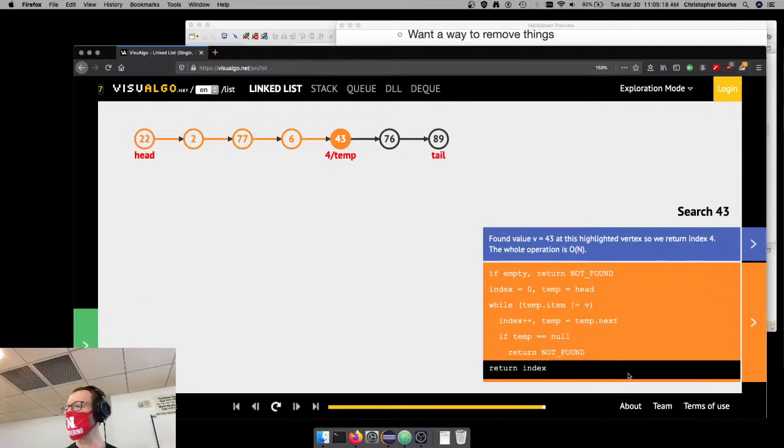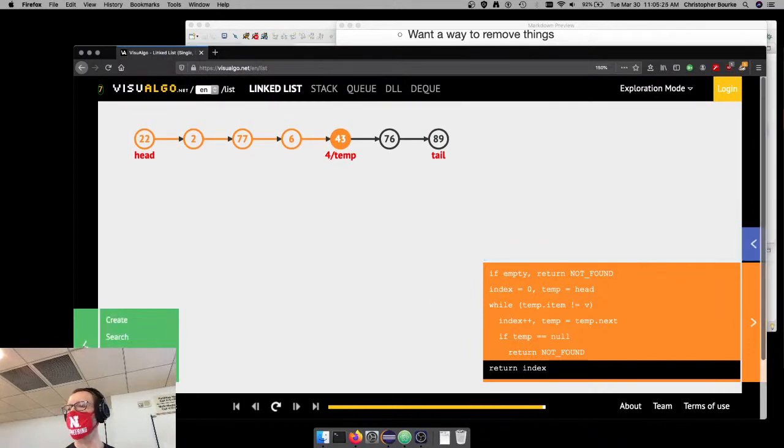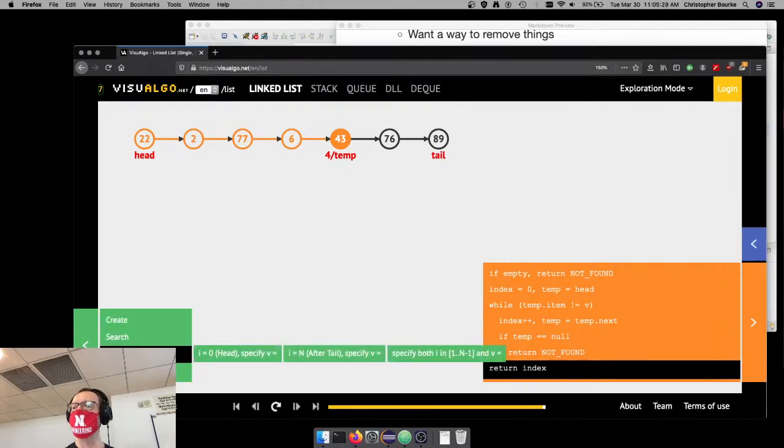So let me go ahead and, how do I shut this off? Here we go. I've got to bring this back over here. Let's go ahead and insert at the head. In other words, at index 0. We'll go ahead and insert the value 42 there. What does inserting a new node look like?